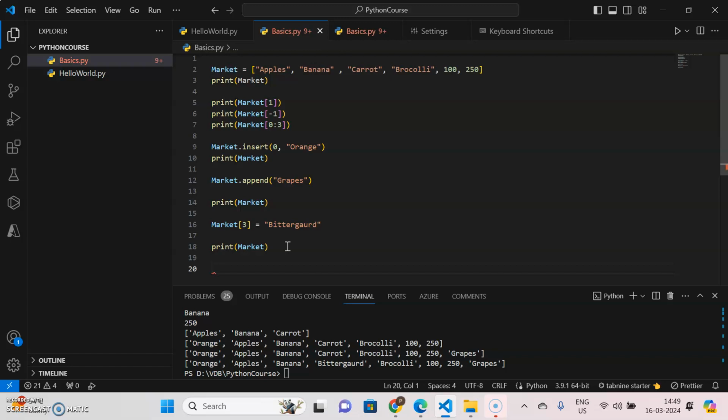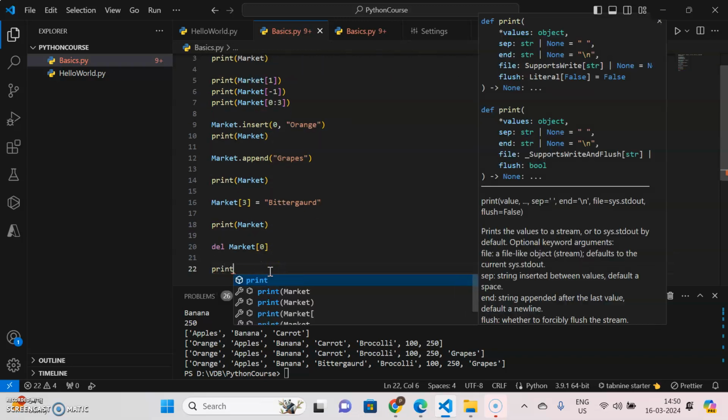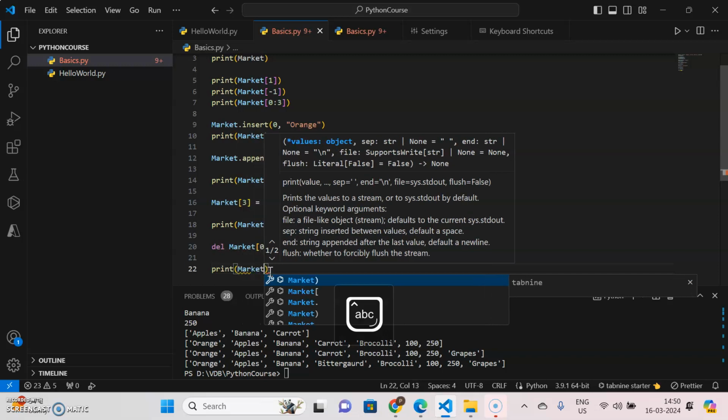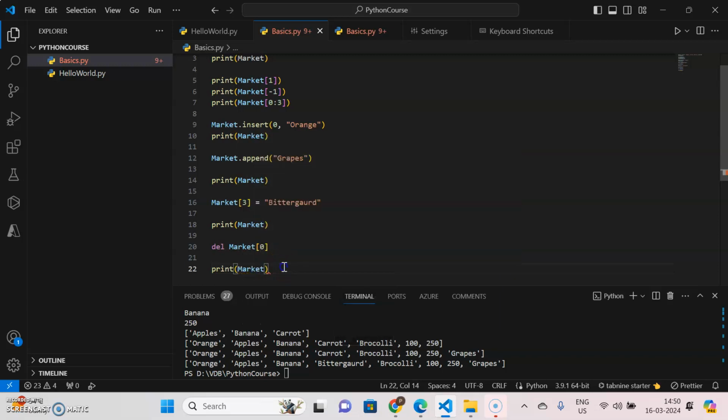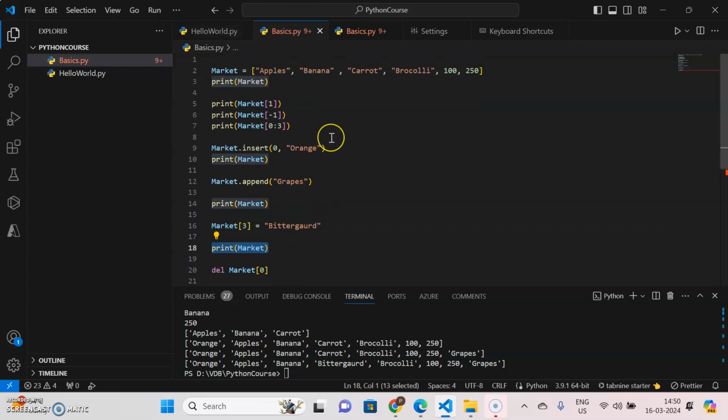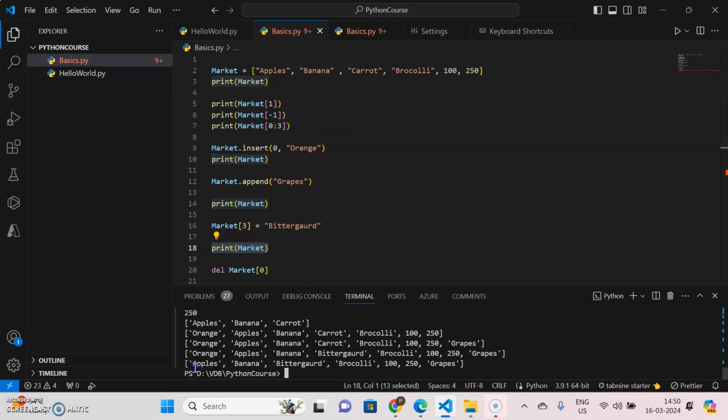And finally I'm going to delete. To delete anything, we can use the del keyword. So let's say I delete orange itself at the zeroth index. Again I'm going to print market. Now we cannot see orange at the last print. Let's rerun again. See, apples again.